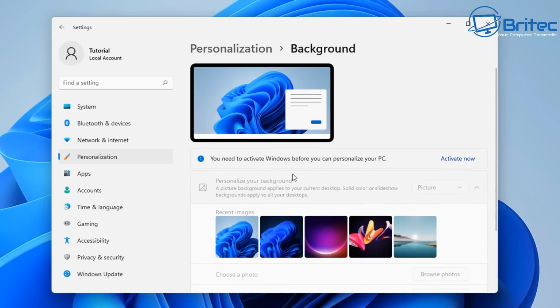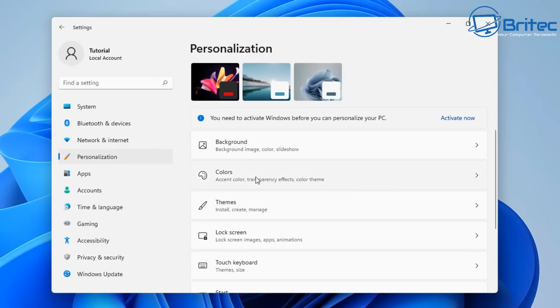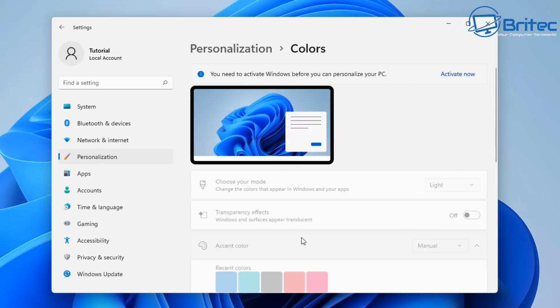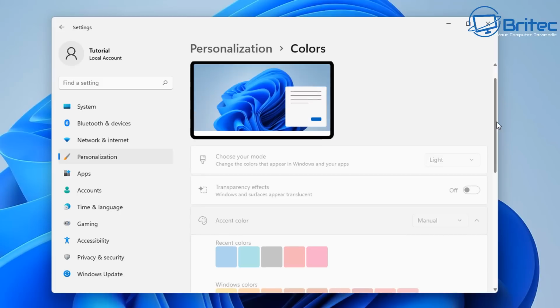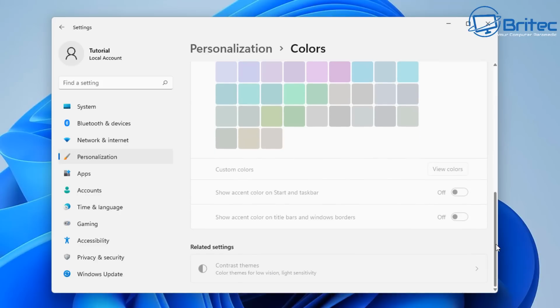They won't allow you to personalize your installation, which means you can't change backgrounds and things like that easily because they've grayed it out. Also, you're going to find that themes, you won't be able to change any sort of themes. These will all be grayed out. And the same thing with colors. You can't change any color schemes on here. These are going to be grayed out as well. As you can see here, you won't be able to change any of these either.